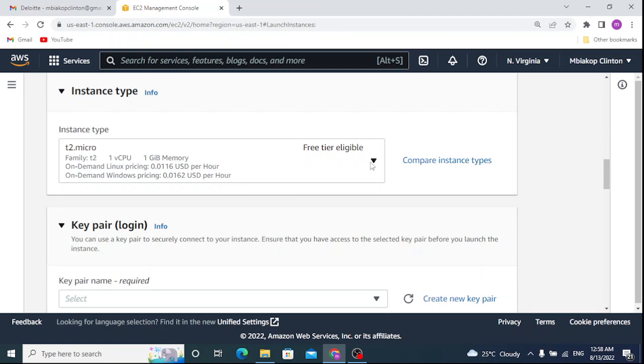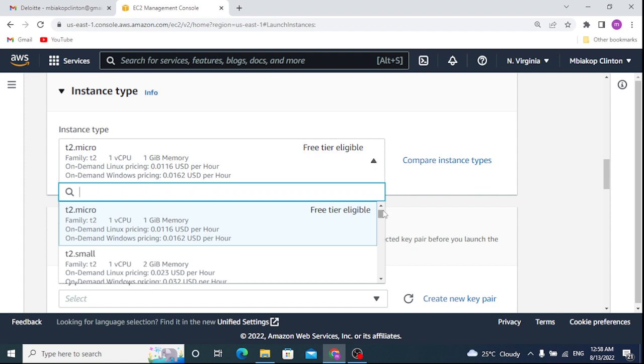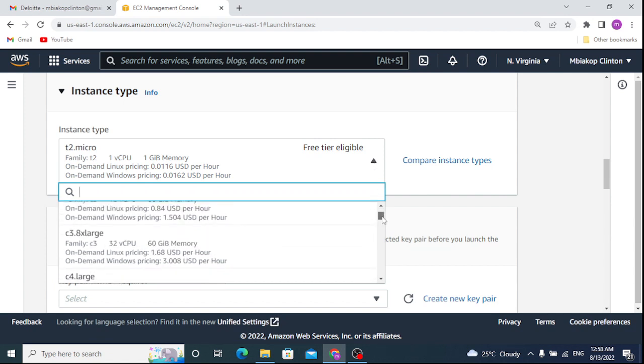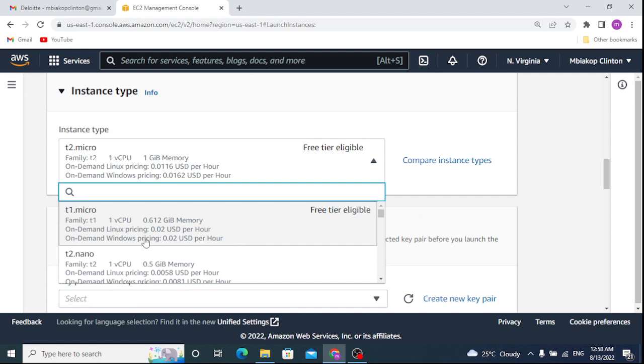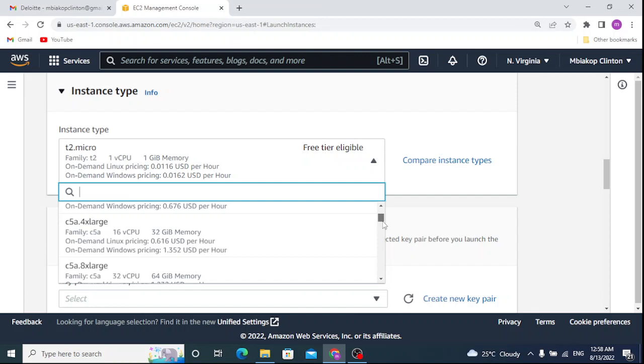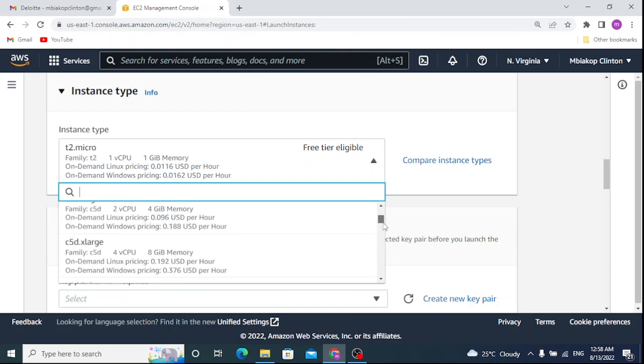If I click here to select the instance type, you see that there are so many different instance types. You have the T1 micro, the T2 micro, the T2 nano, and I don't know how AWS does their naming, but you see that T2 micro is about 1 vCPU and 1 gig of memory. This is the RAM. Now if you look at the C5, you see it has 4 vCPU and 8 gig RAM and some other stuff.